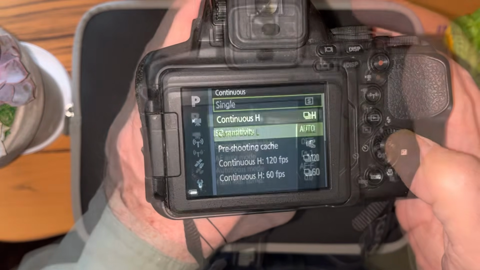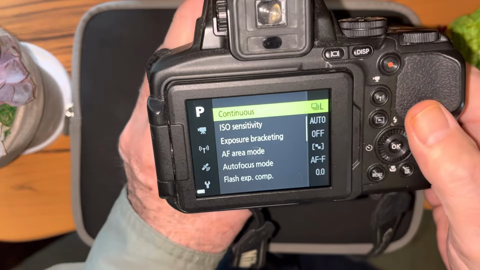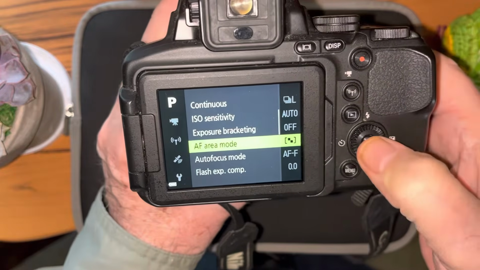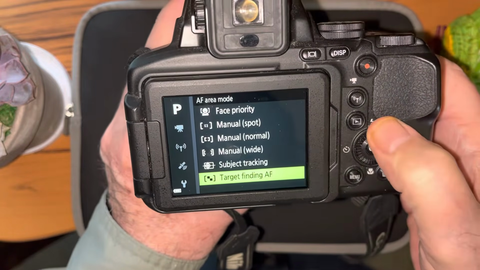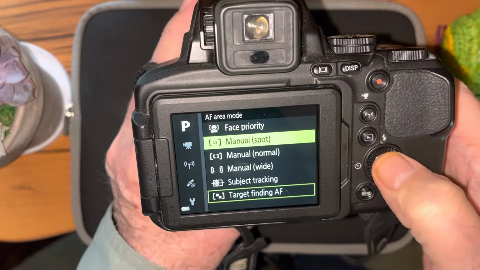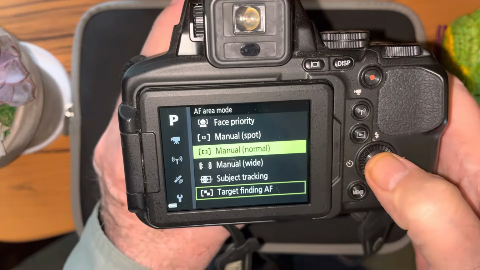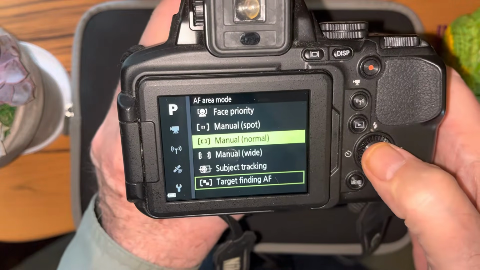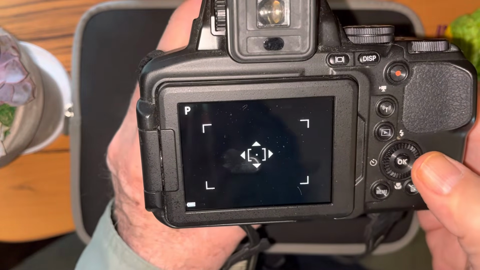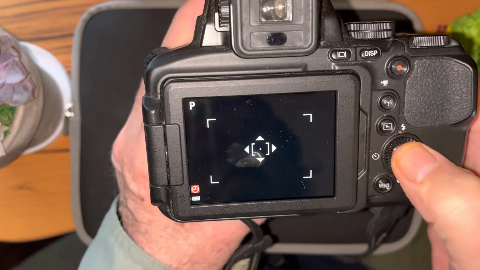shutter button down. Then on this camera, you're going to set the focus area to a small area in the center of the screen. Right now it's on target finding, and I think that's the default. You could set it for manual spot. I use manual normal because on this particular camera I get more consistent focus and more accurate focus in that position. That gives you the movable spot. You can move it while it's highlighted, but I leave it in the center.